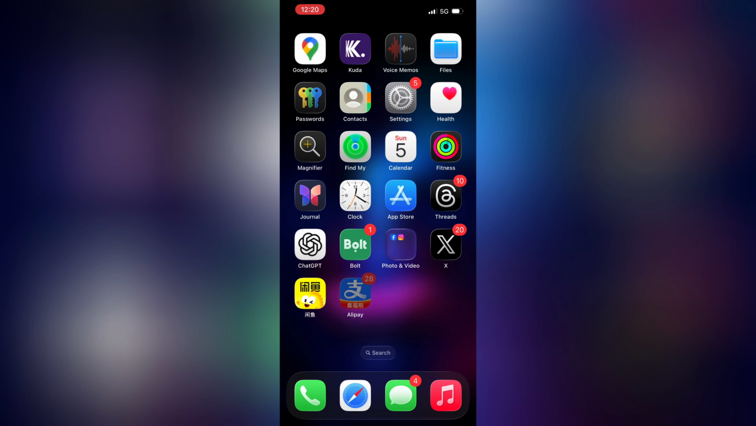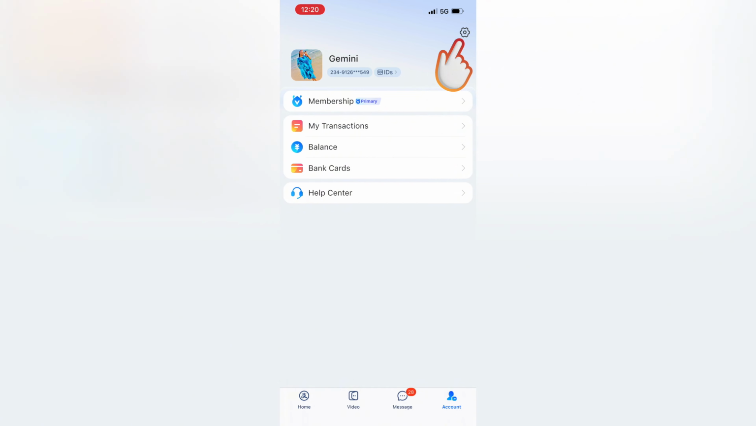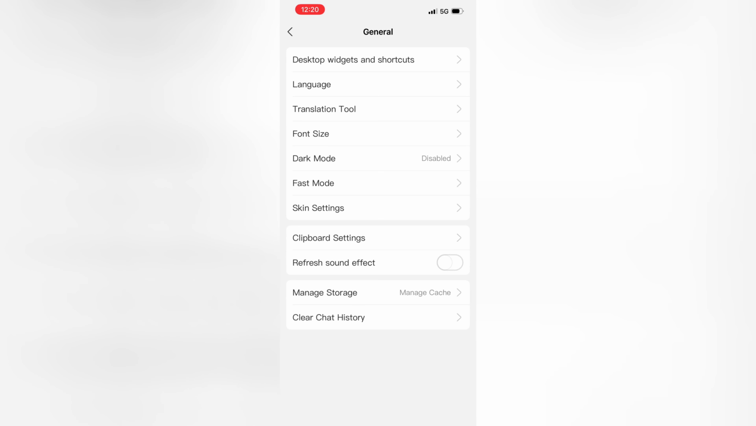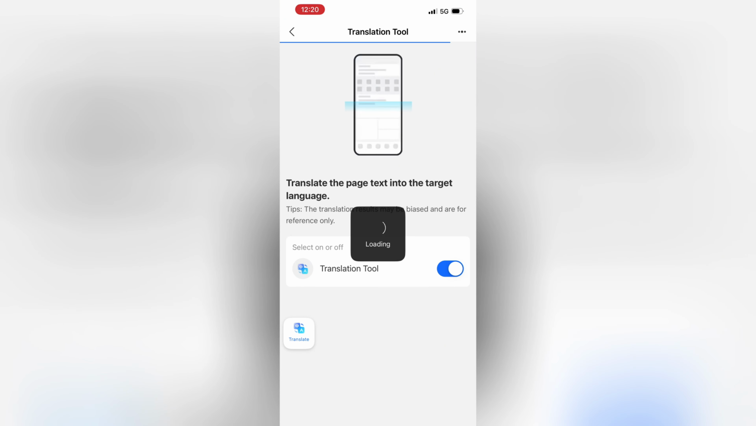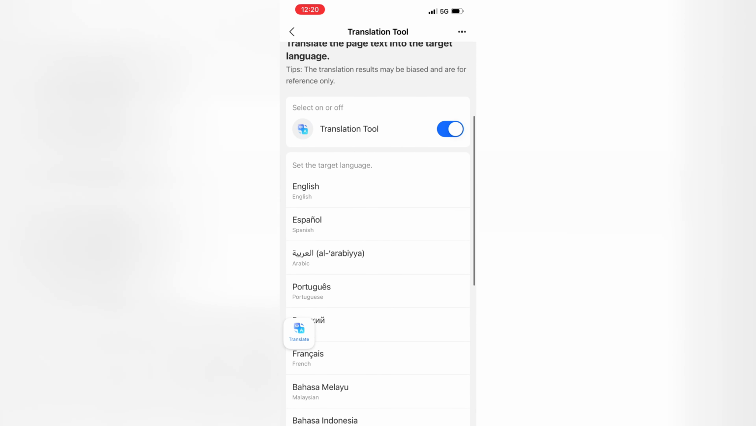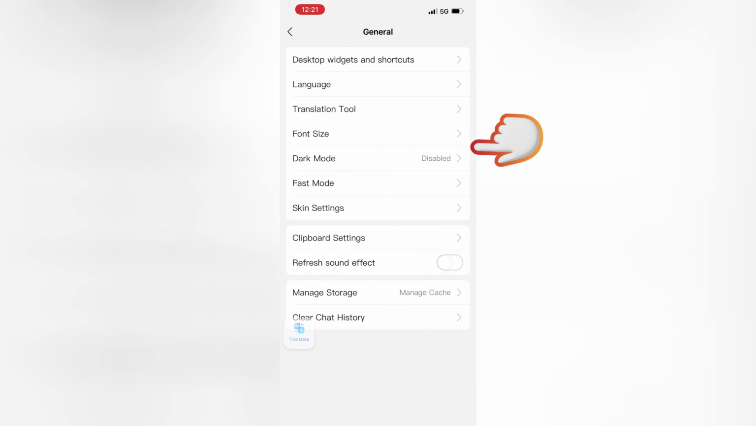So to translate it, you open your Alipay account, you click on settings, then you go to where you see general. Can you see? Click on general, then you scroll to where you see translation tool. When you click on translation tool, now you see different types of language there: English, Espanol, whatever language. Click on English, and if you want to change the language, you can pick any language you want, but for me I'll be picking English as my language.